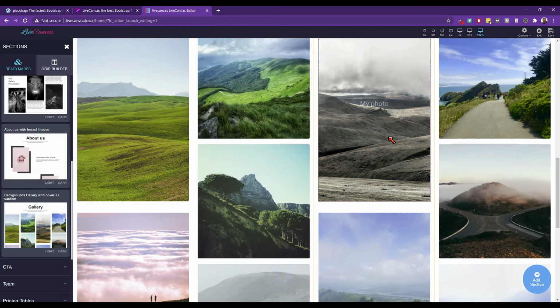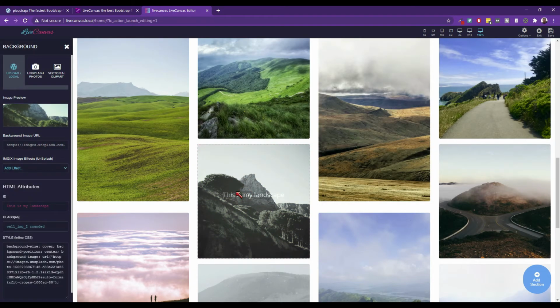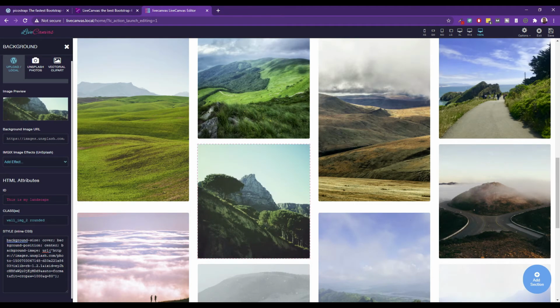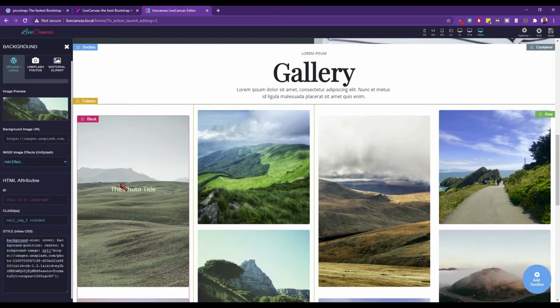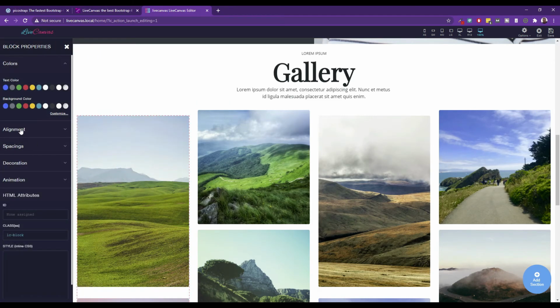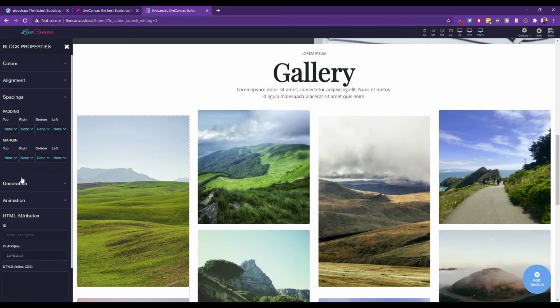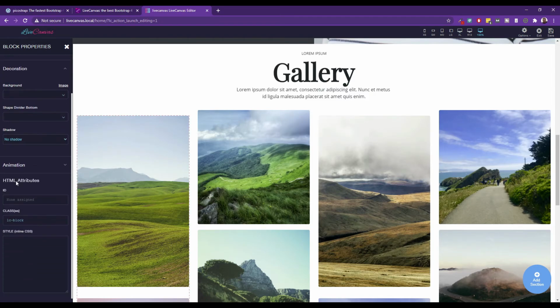Okay, and it turns black and white and has like an overlay in it. It's pretty neat. Yeah, that's pretty cool. I mean, that's a neat function of this. And of course, if you wanted to edit it, you could go in and edit properties. And they've got all the spacing and all the decoration and everything that you would find in most builders.